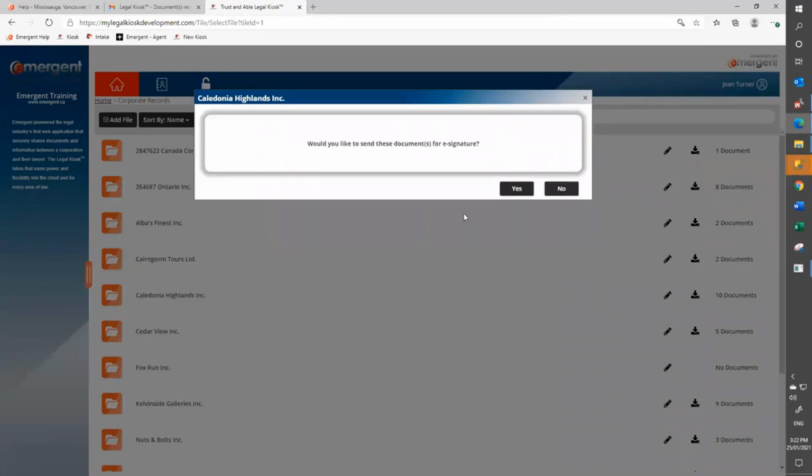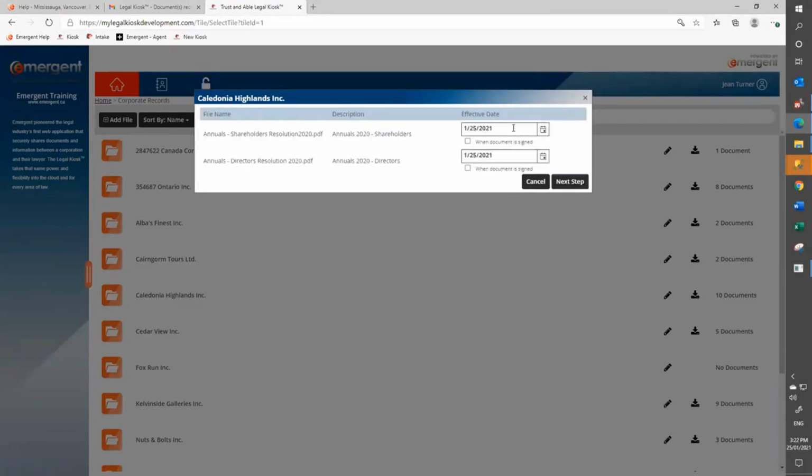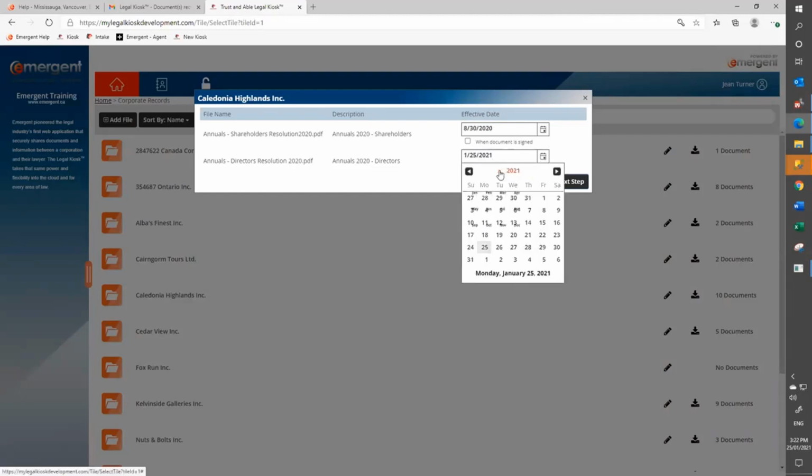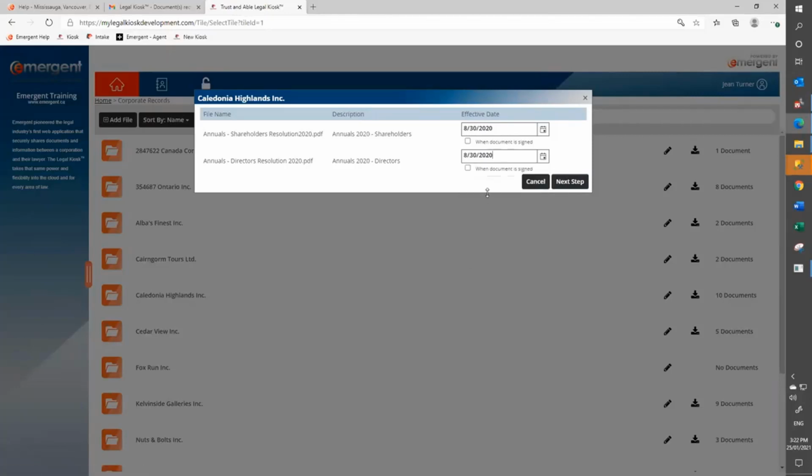The next step is whether or not I would like to send the documents off for e-signature or to be signed by outside parties. This time I'm going to say yes. We make our effective date. You'll notice I'm just typing August 30, 2020. Or once again, I can double click if I need to change the year, select my month, and select my day. I also have the option of documents are effective when it is signed, just by ticking.